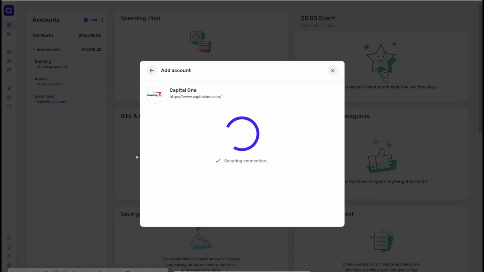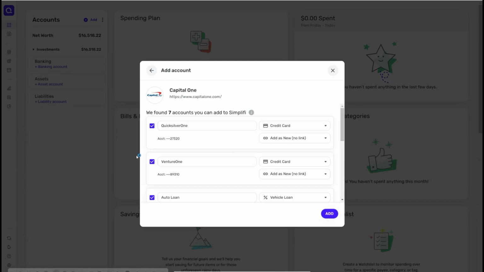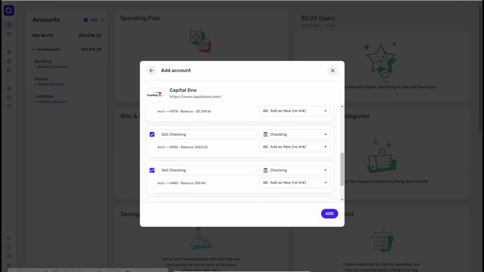Securing connection. So we'll go ahead and add these.